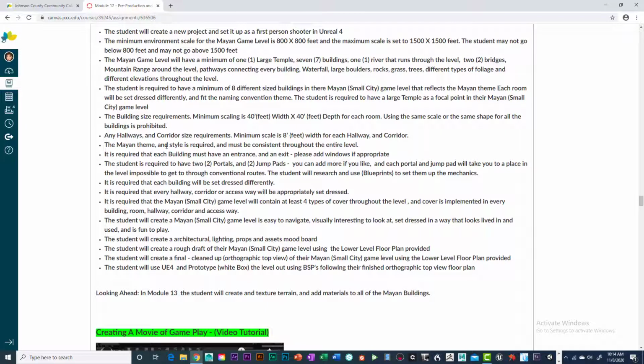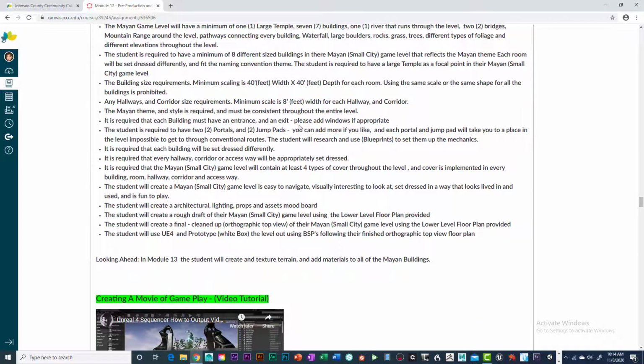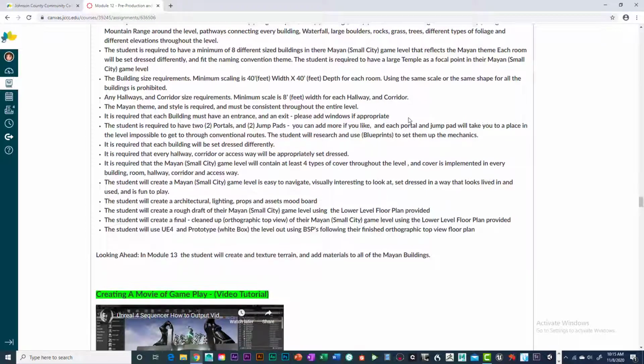You can add any hallways you want, and the size of those hallways can be, you can't have them any less than 8 feet. Okay? The mine theme and style is required and must be consistent throughout the entire level. Okay? You need to understand that each building has to have an entrance and an exit. Please add windows if appropriate.